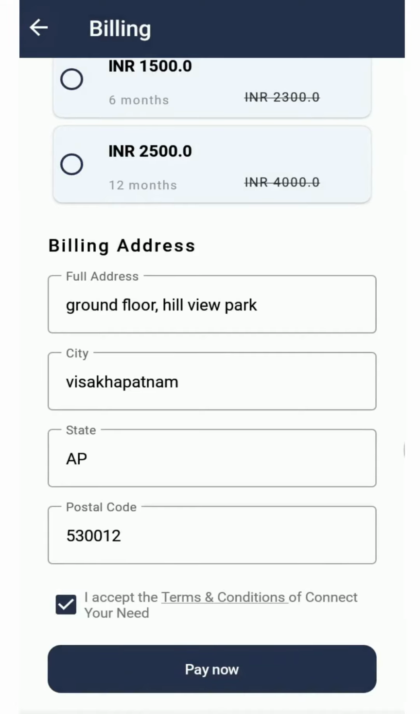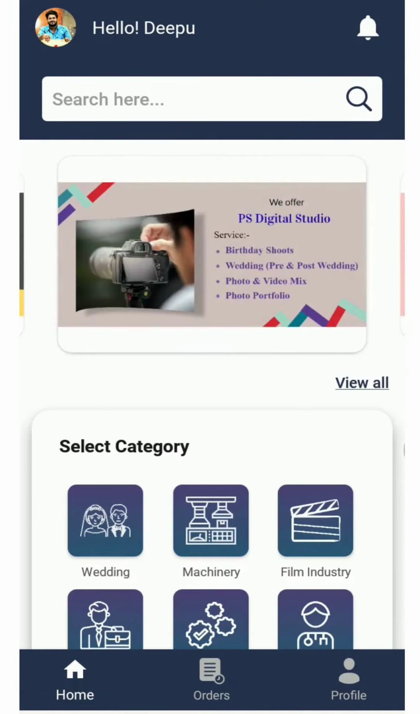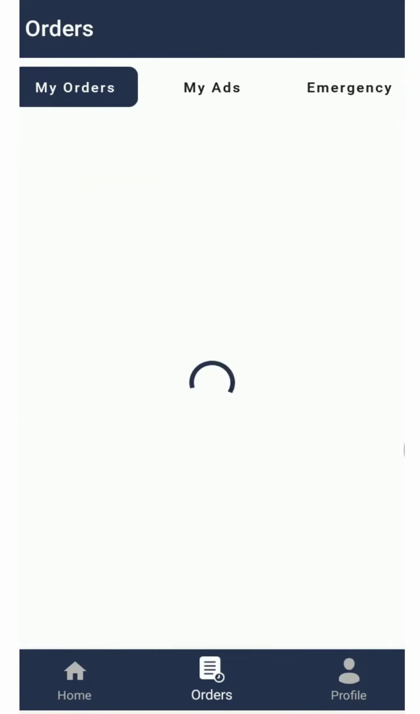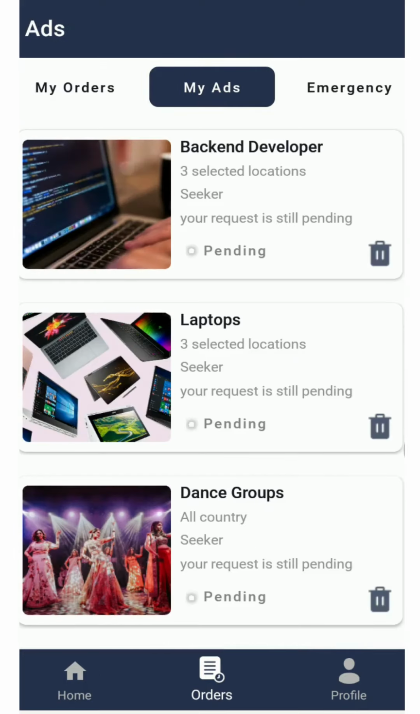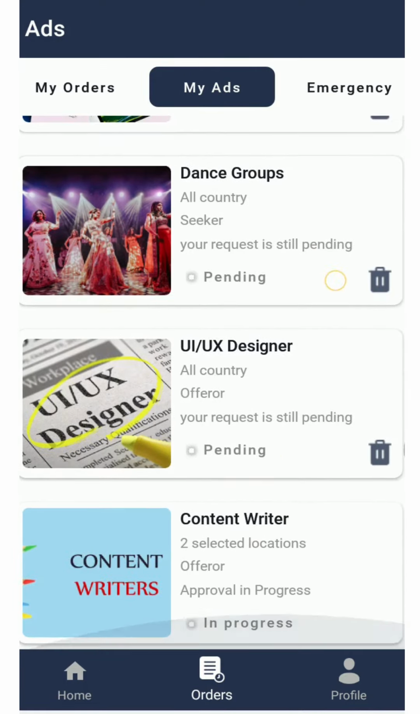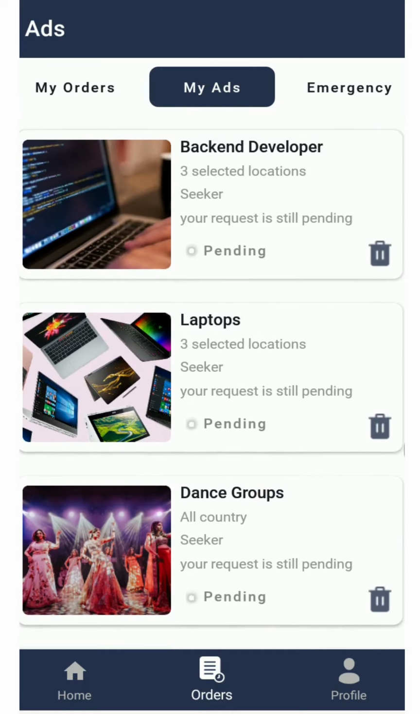So now once you're done with this, you can also track your ad status. To track that, click on order screen, and you will see a tab called my ads. Click on my ads. Here I can see that for the content writer, it is saying that approval is in progress, and for the backend developer, it is saying that your request is still pending because I haven't made the payment, so it is still in pending status.